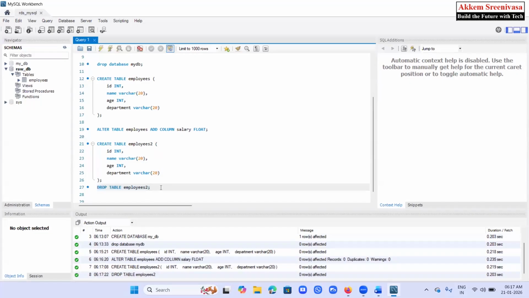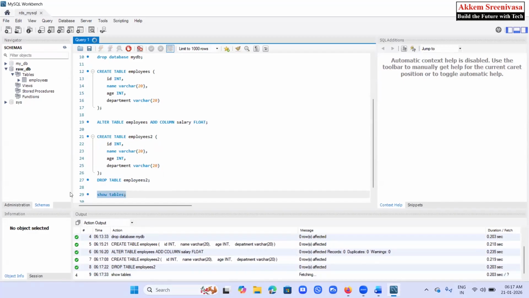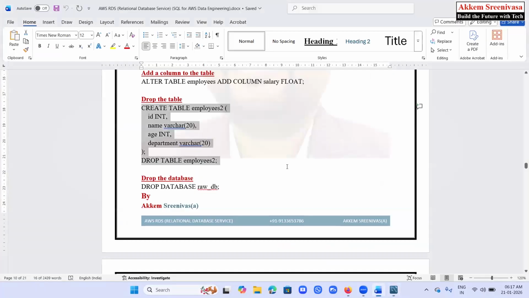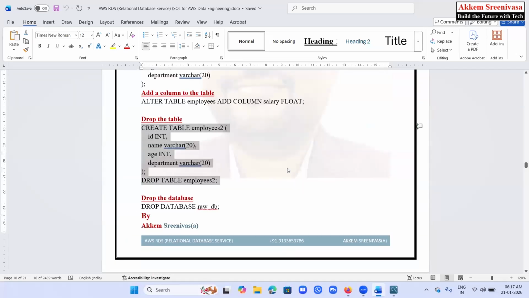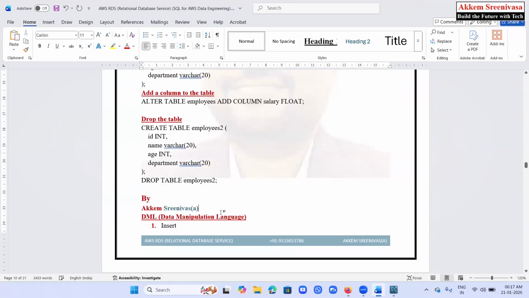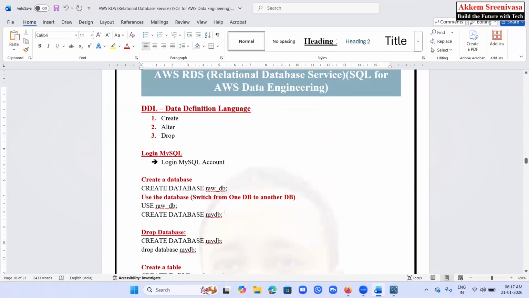You can type show tables. Then you can find a list of tables in MyDB. So we have only one table because we dropped the second table. Clear: how to drop a database, how to drop a table, how to create a table, how to alter a table.